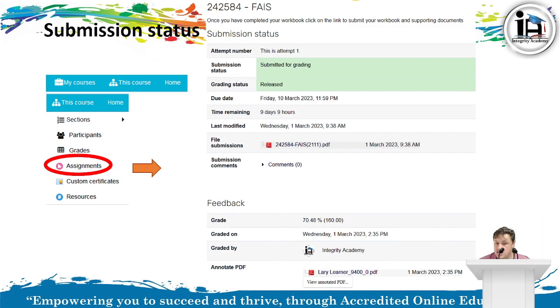So on this slide, you can see that this workbook has been marked by the assessor, and the grading status now shows as released, which means a grade has been obtained. In this case, it is 70.48%, which makes this a competent rating.